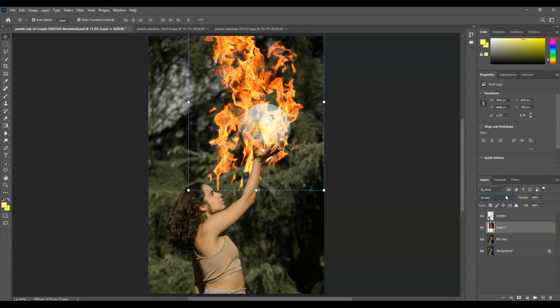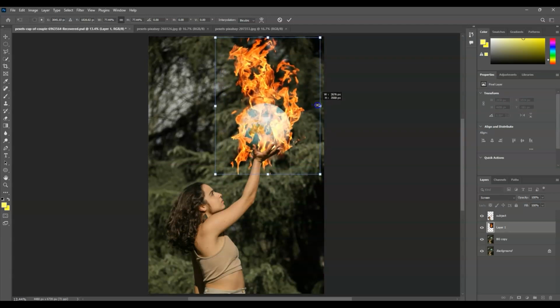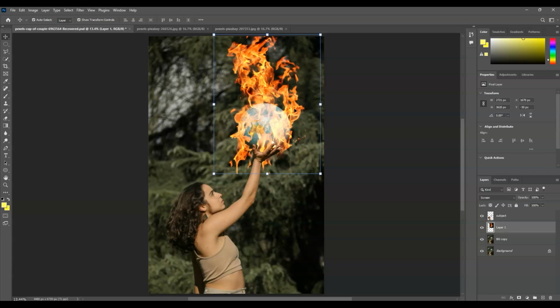With that fire layer selected, press Ctrl plus T for the transformation command, and then let's resize it. Now this seems good. Now hit enter. Now the next step here is we're going to remove the fire around the hand. Still selected on that fire layer, let's add a layer mask to it.